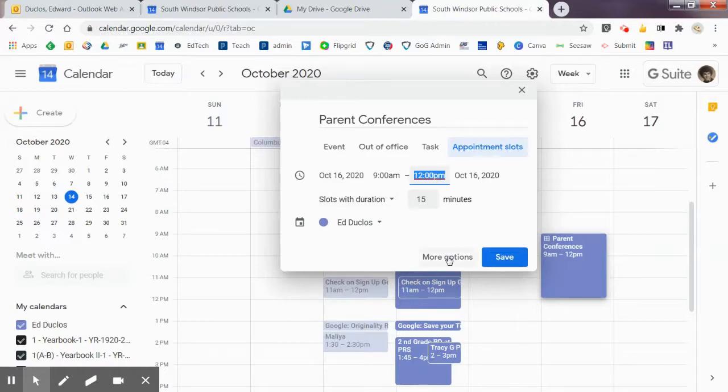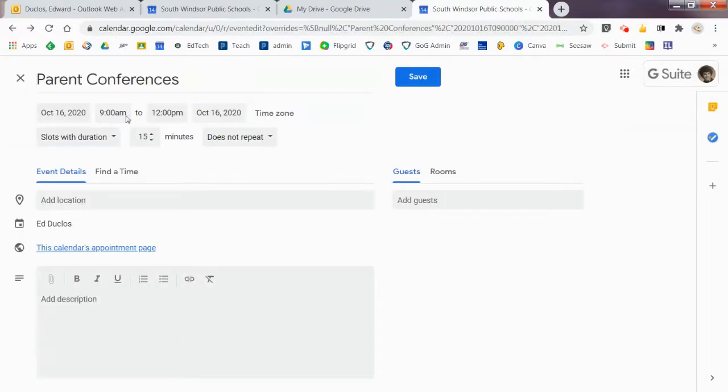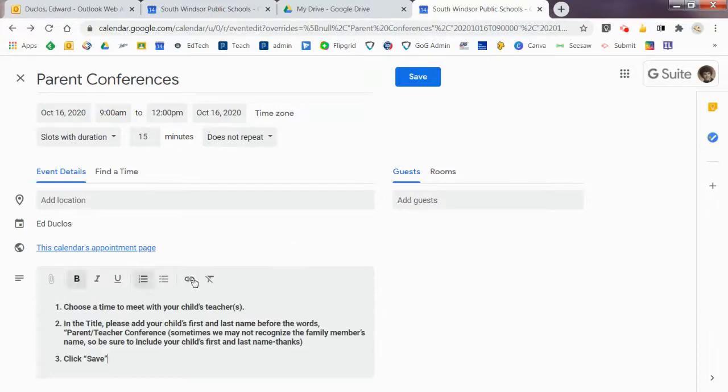Now I go to more options. What I've got at this point is parent conferences with the 15 minutes. Then I want to go into my description and add in directions that I have for the parents. Let me just copy these and paste them in from another. I paste those in. All right, so: choose a time to meet with your child's teacher. In the title, please put the child's first and last name and then click save. All right, so we're good there. And then I'm going to hit save.